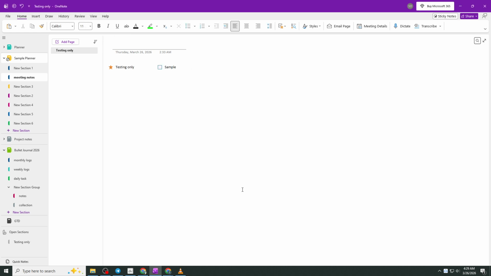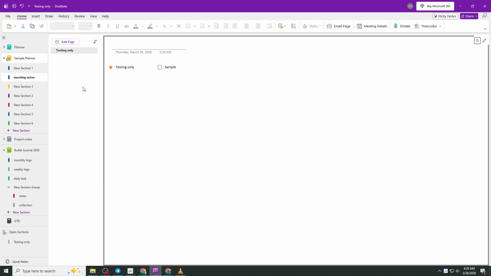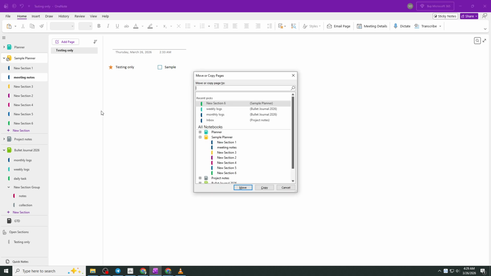If you want to copy a page instead, the process is very similar. Right-click the Page tab and select Copy. Again, a dialog will appear where you can choose the notebook or section to copy the page into. This is useful when you want to duplicate content without altering the original, such as creating a template or referencing a note in multiple projects.